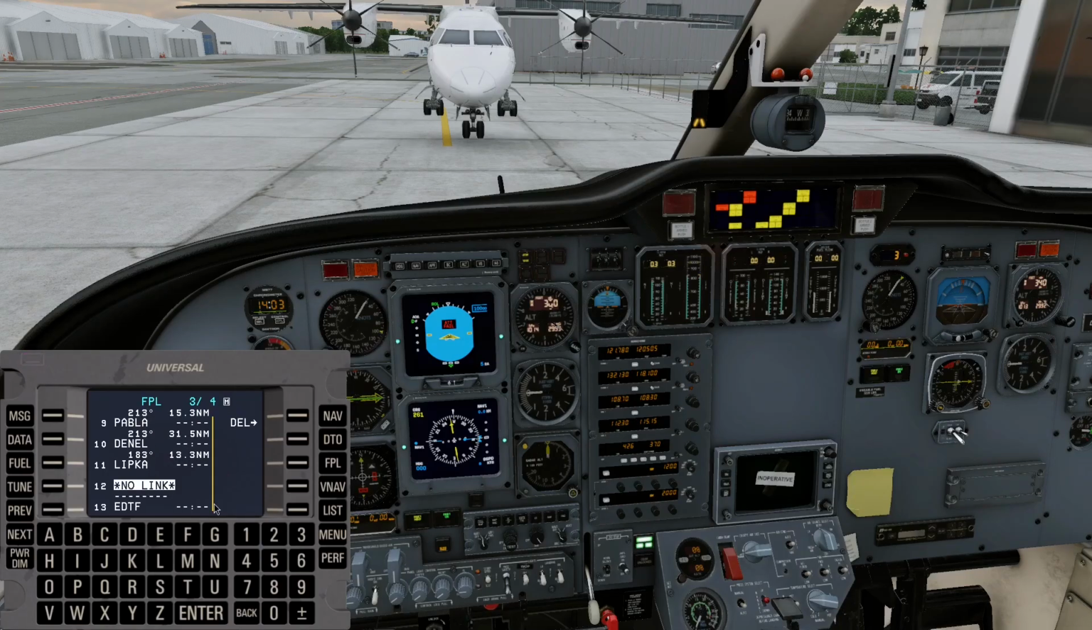Okay, now remember, we have these two waypoints. We want to insert a waypoint before Lipka. So we click on the waypoint in front of which we want to insert a waypoint. So we want to insert something in front of Lipka, so we click Lipka. And then we give it a name that doesn't exist in the database. I happen to know that WPT and then a number doesn't exist. So WPT1, I call it. And if we hit enter now, we are brought to the define waypoint page.